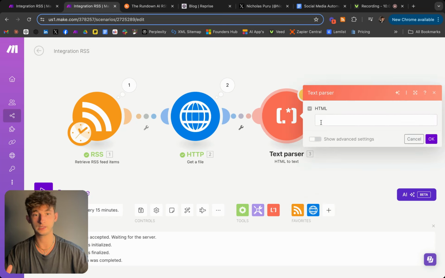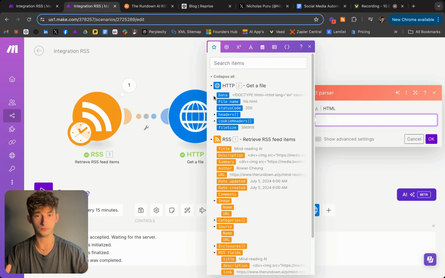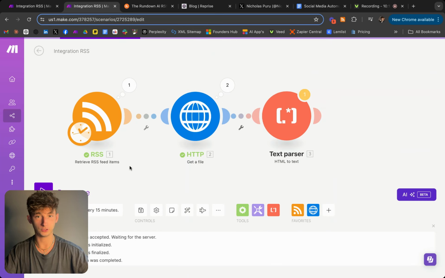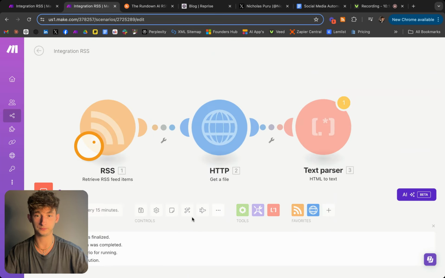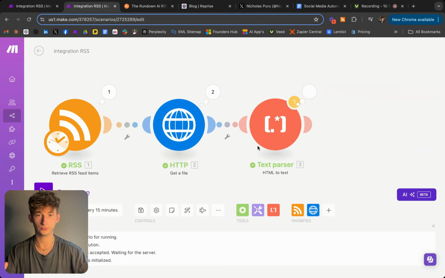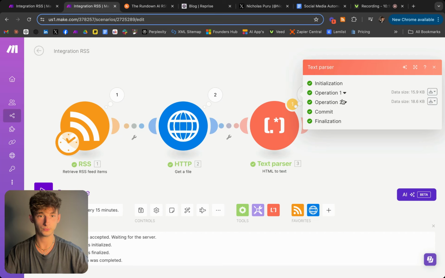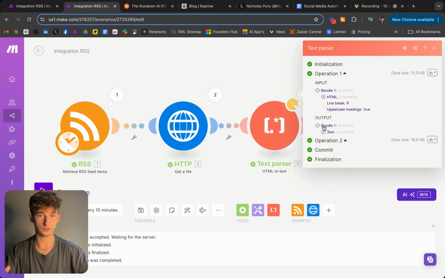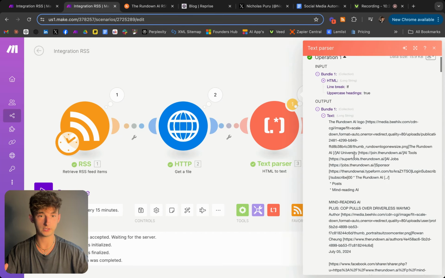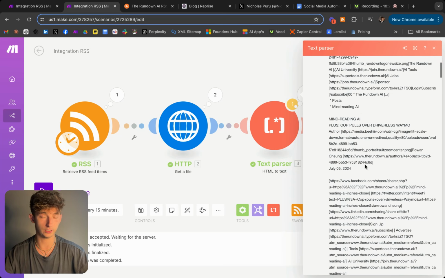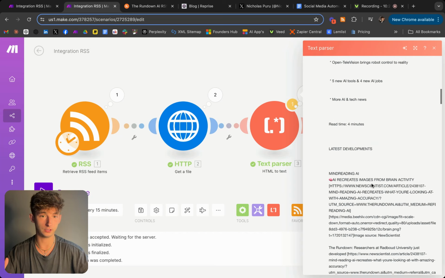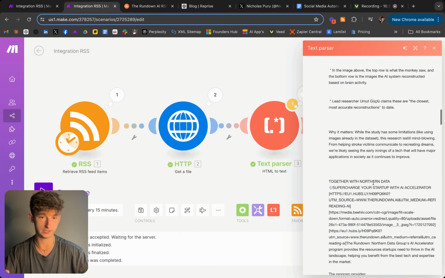So now that we have that connected, let's just go ahead and map it. There's our HTML result right there. And we'll click OK, and we'll try running this once again. So let's go ahead and prompt up our first operation and look for the output text. And as you can see here is an entire breakdown of all this information from our RSS.